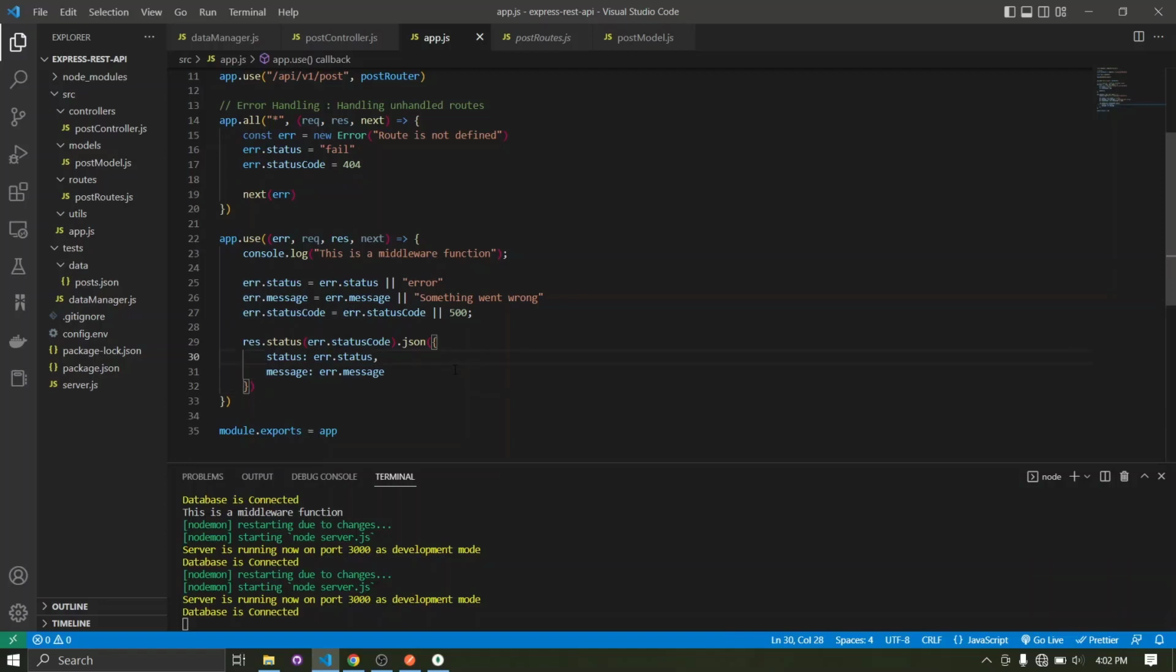Right? So that's how we can improve our error handling, and in the next tutorial, let's see how we can handle these errors in a more generic fashion, right?